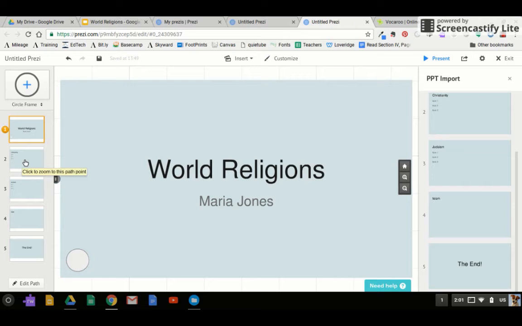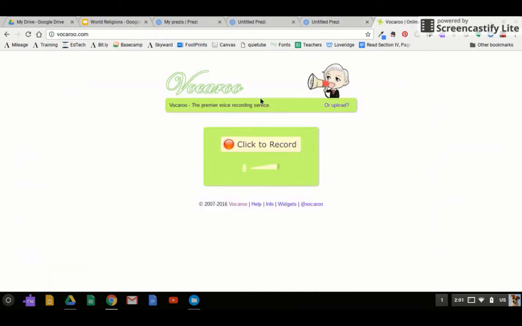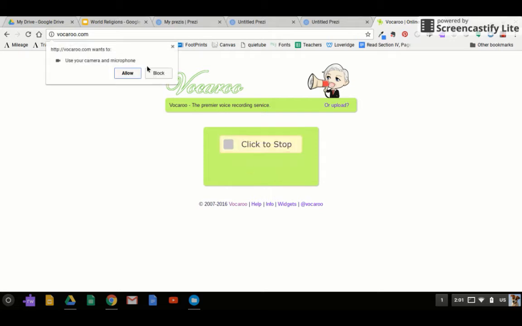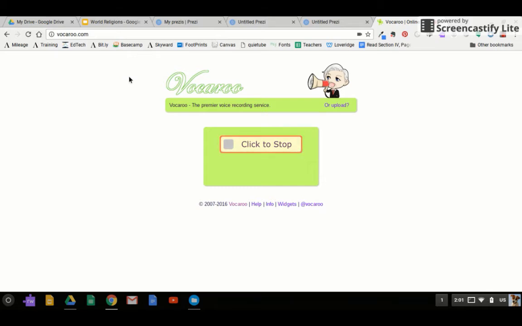Now we're ready to add our audio. If you haven't already recorded your audio, now is the time to do it. If you open up a new tab and go to vocaroo.com, click the red button to record. Make sure you allow access to your microphone. Go ahead and click it twice if you need to.